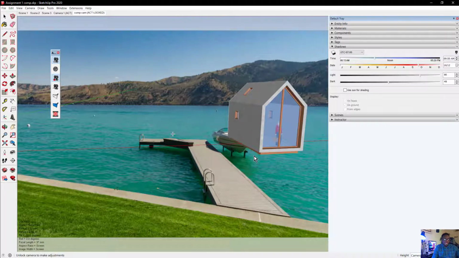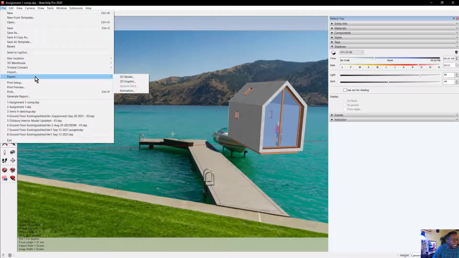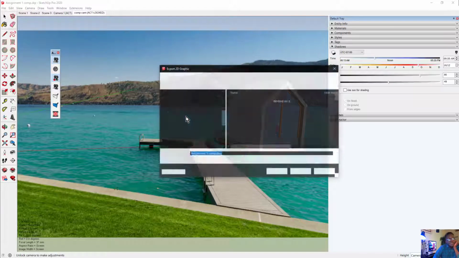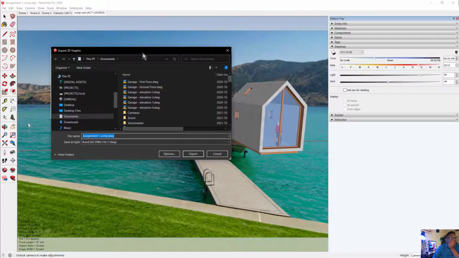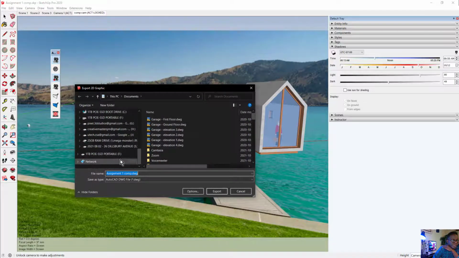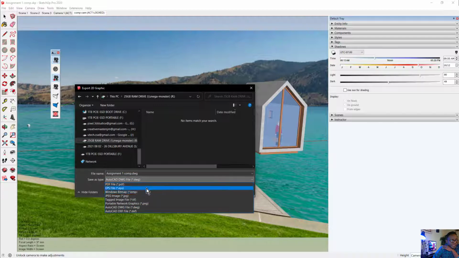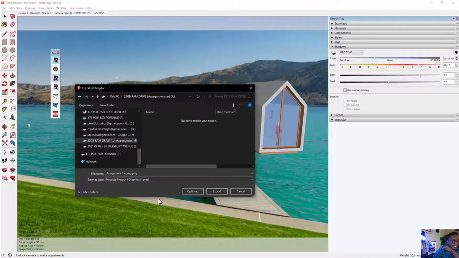So I'm going to go to File, I'm going to go to Export 2D Graphic, and I'm going to export this, and I'm going to use this folder here. I want to export it as a PNG. I'm going to go to Options, make sure that I have a transparent background.